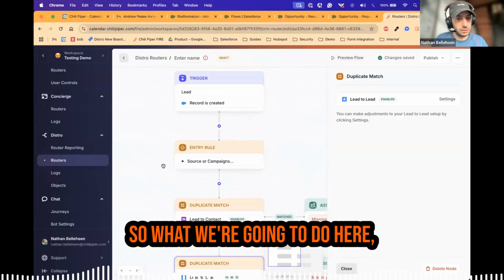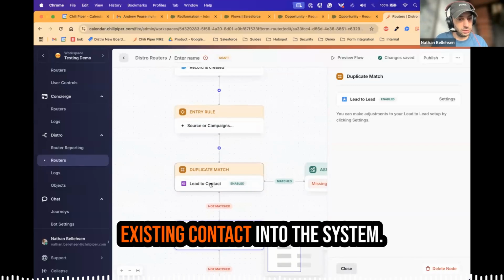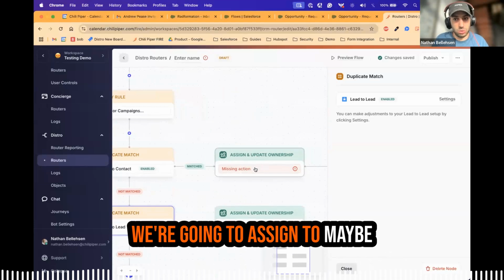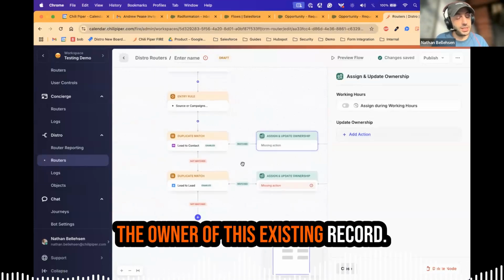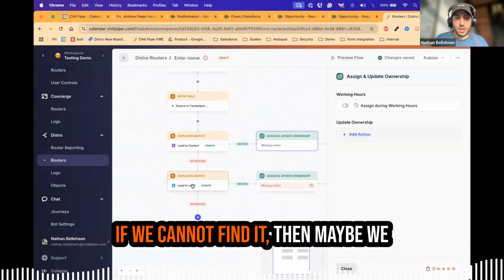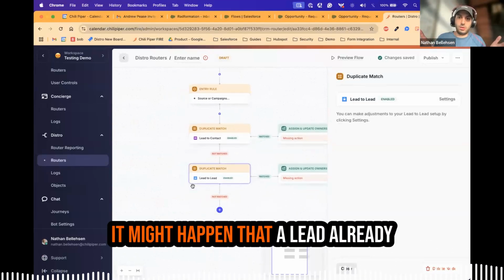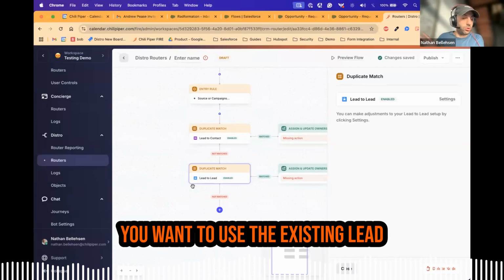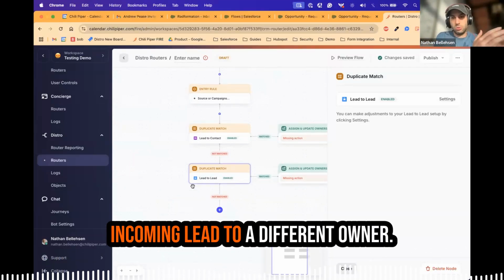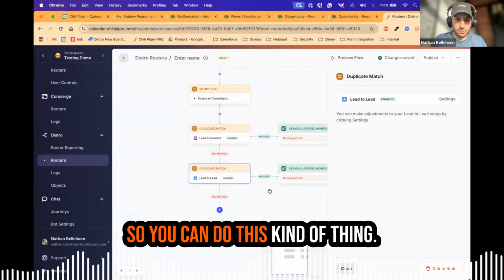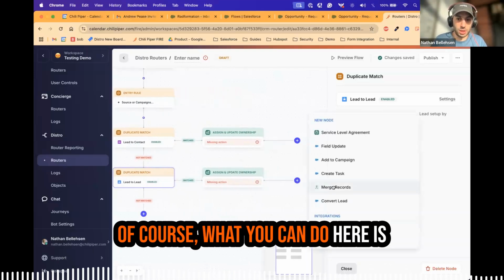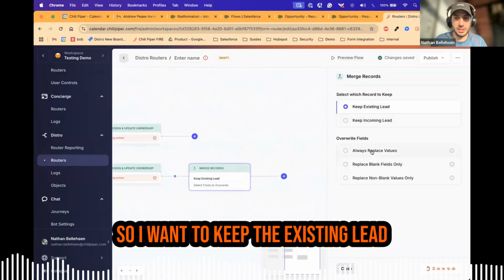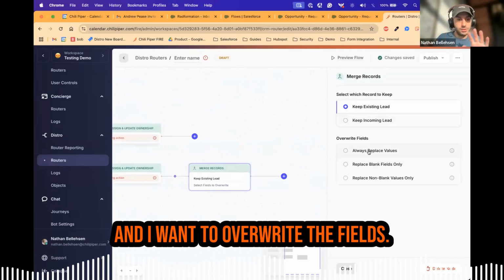So what we're going to do here, we're going to check for any existing contact in the system. If we can find one, okay, then we're going to assign to maybe the owner of this existing record. If we cannot find it, then maybe we can check for any existing lead. It might happen that a lead already exists and it's exactly the same. You want to use the existing lead owner instead of assigning this new incoming lead to a different owner. So you can do this kind of thing. Of course, what you can do here is to merge your records together, which is pretty interesting. So I want to keep the existing lead and I want to override the fields.